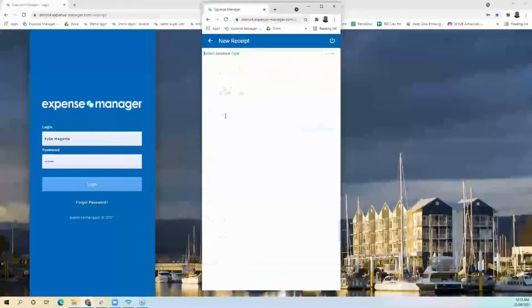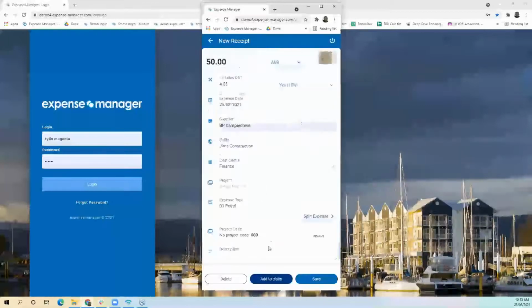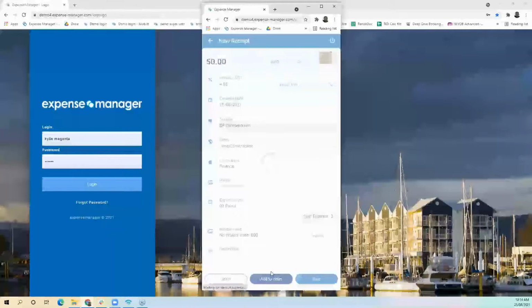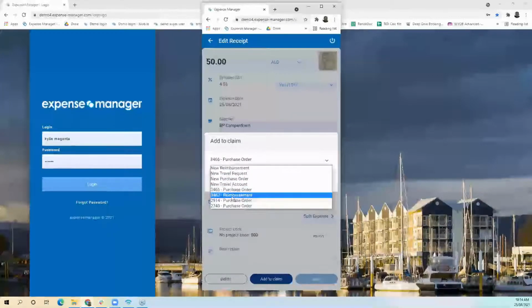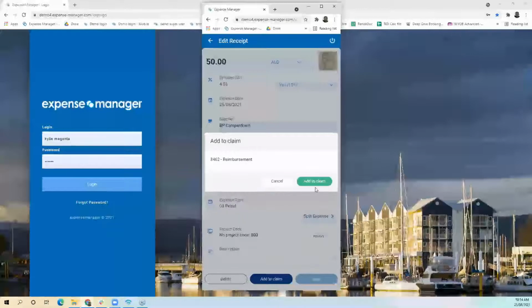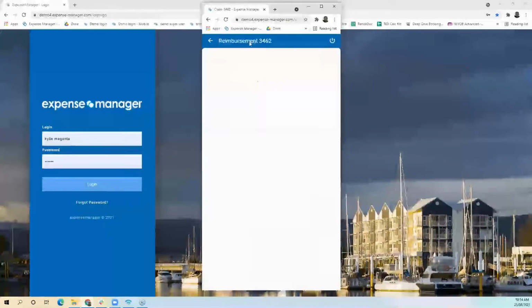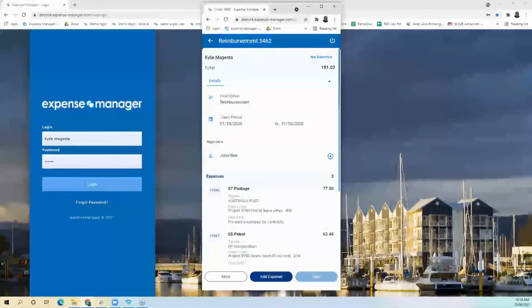I will switch this back to petrol now and add this to an existing claim. Once I hit add to claim, you'll notice I've got a whole drop down of different options here. So these are all of my open claims at the bottom. So I've got one reimbursement, a couple of purchase orders. I've even got the option to create new claims directly from here. For this one, I'll just choose claim 3462, which is my existing reimbursement claim. Once I've hit add to claim, it goes straight to the reimbursement claim screen.